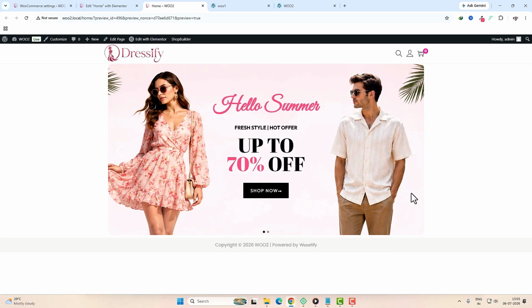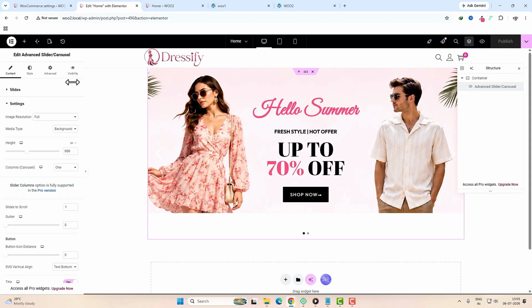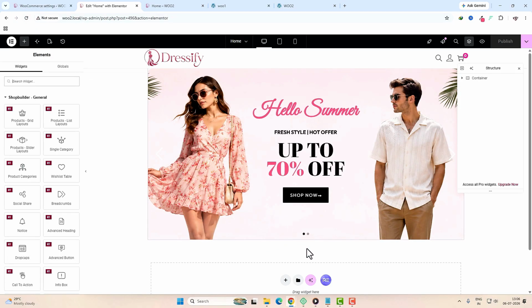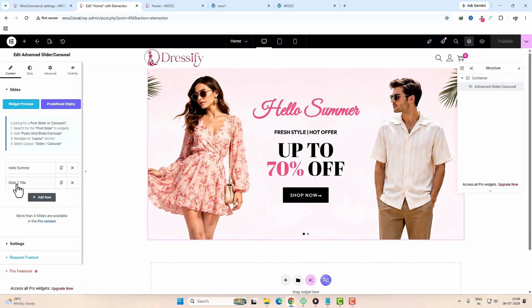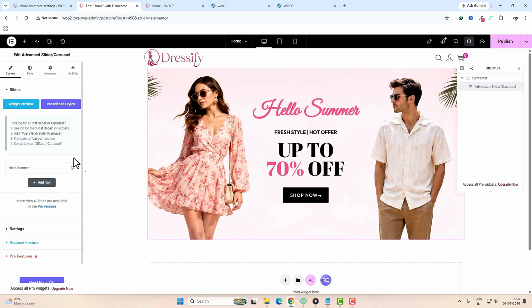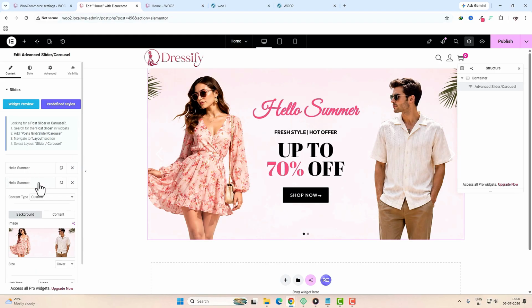So now I have to design the slider 2 also. Let me do one thing. Let me refresh the page once. Now you can see that white space gone. Okay. So next, let me do one thing. Here just delete the second slide and just duplicate the first slide. Okay, now come back to the second slide.